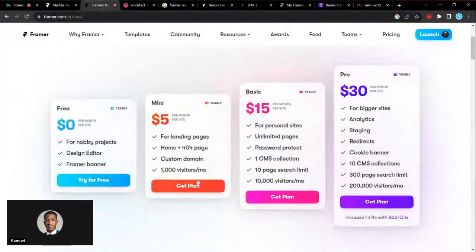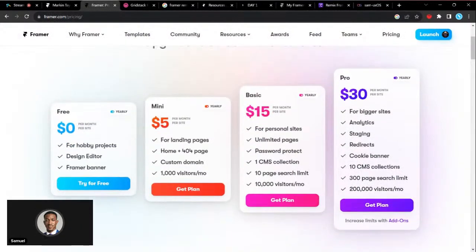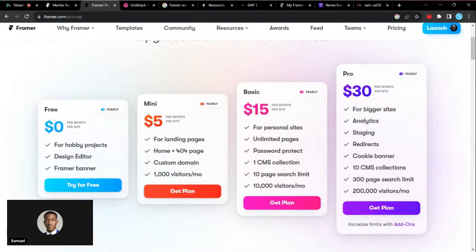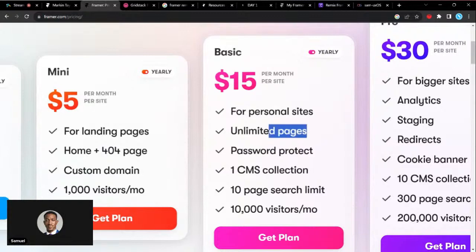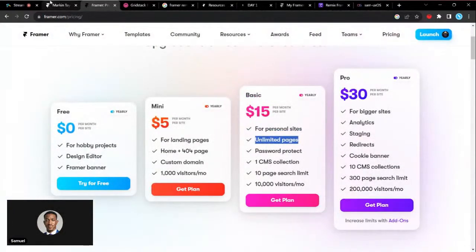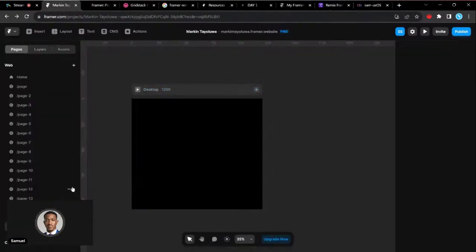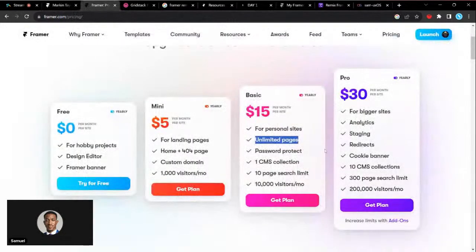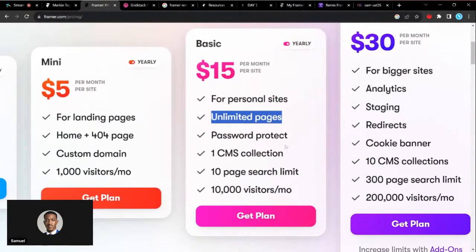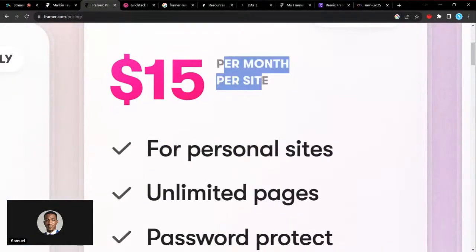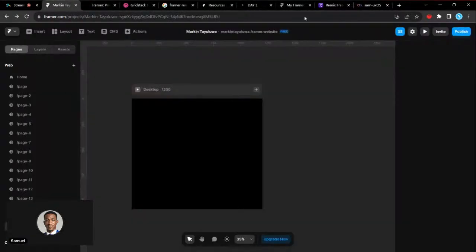So when we pay, now that's where it becomes very interesting, because based on what you pay for, it will determine what you get. So if you pay for the basic plan, you can see you get unlimited pages. So when you are paying in Framer, you're paying for this file. So if you create a new file, it's different from this file. So if you pay, for example, for the basic plan, which is $15 per month, that's why you are told per site.